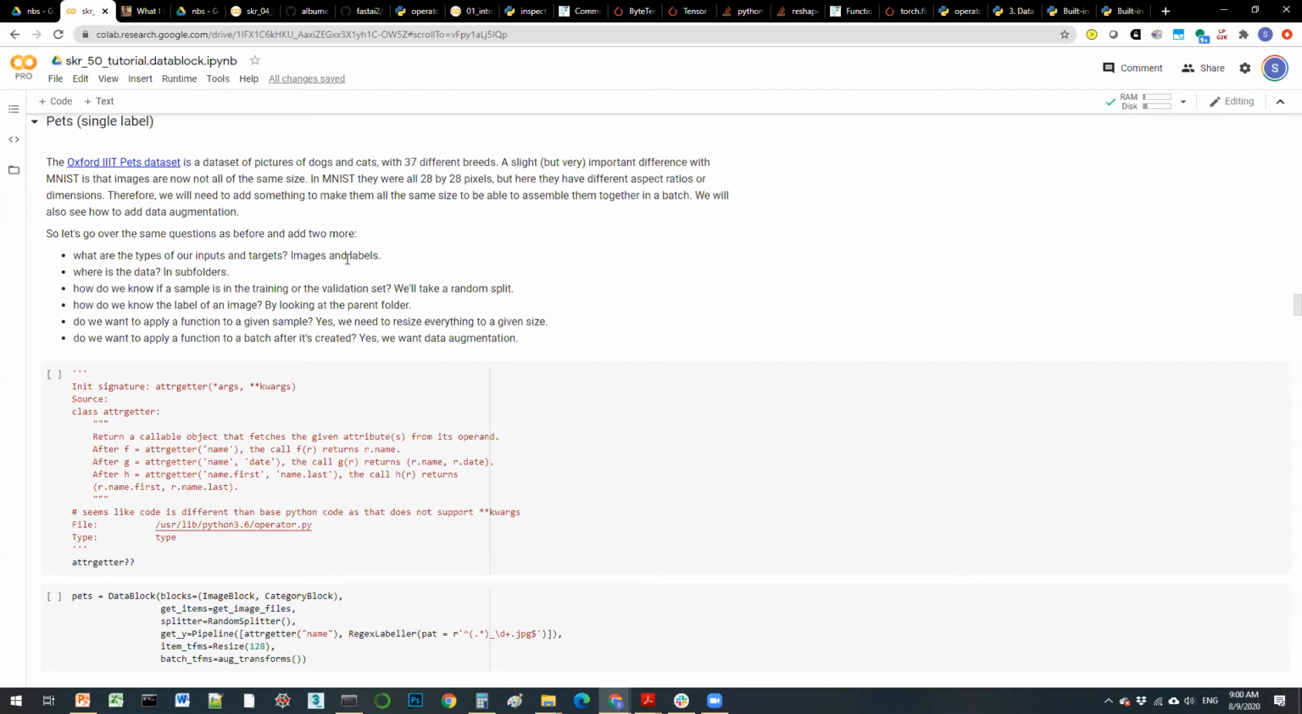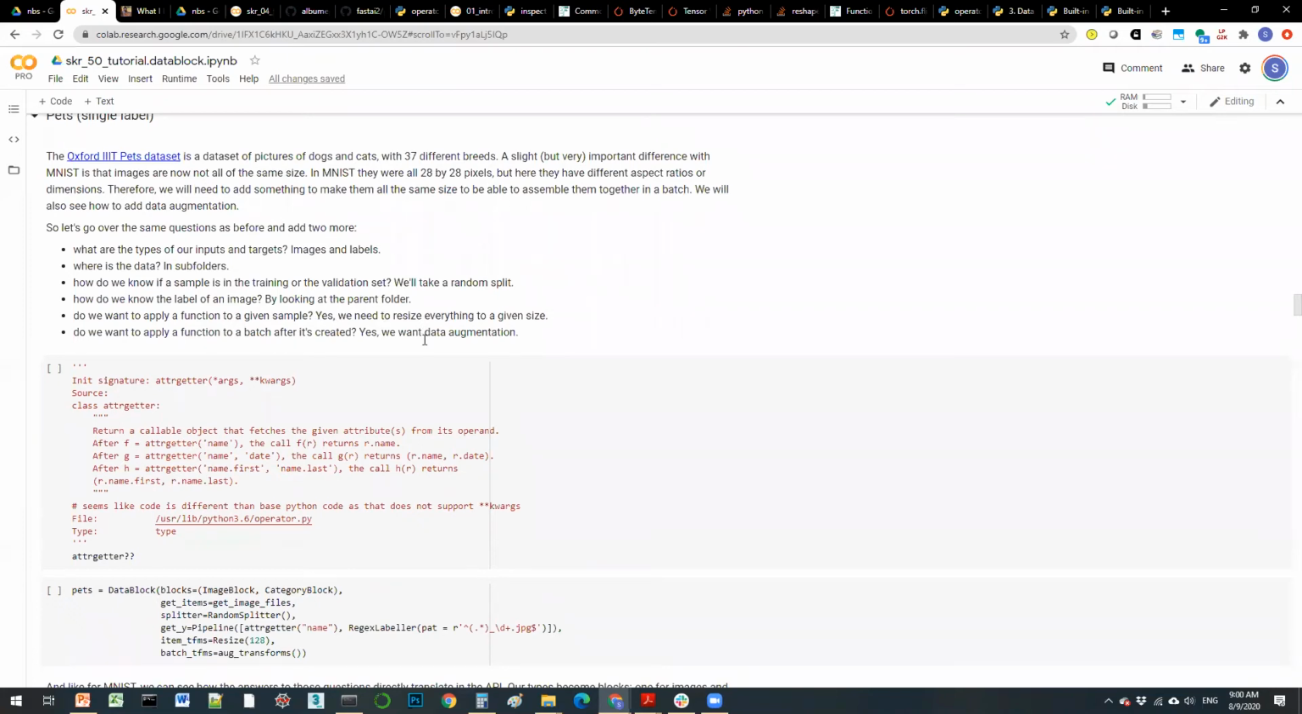So again, questions, what do we have? Same thing as before: images, labels, where's the data in subfolders? What do we want to do with the split? Well, let's just stick with a random split here. How do we know the label? By looking at the parent folder. So in this case, label will be a parent folder function. Do we want to apply a function to a given sample? Yes. In this case, the item transform will have the resize. And do we want to apply a function to a batch? Well, we want augmentation. So that's why we will augment the data.